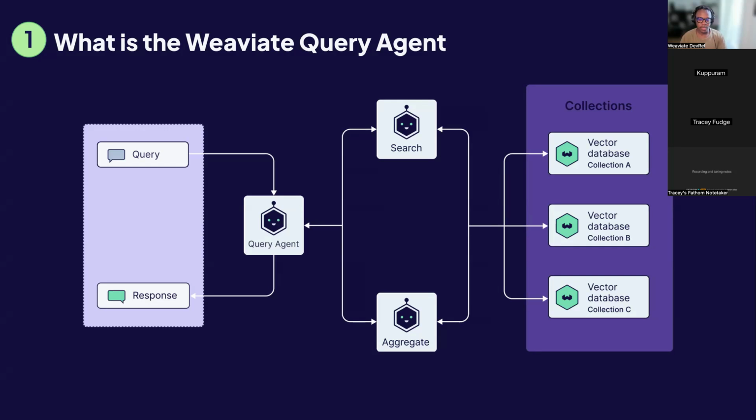The benefit of the query agent is it builds a brain, and this brain is a large language model. It exposes us to two tools. The first tool is a search tool, and the second is an aggregate tool. Essentially, the large language model, i.e., the query agent, decides whether we should run a search or an aggregate or both over one or multiple collections. So whenever you interact with the query agent, you can read data from multiple collections, and the agent decides what tool is best to read for those collections.